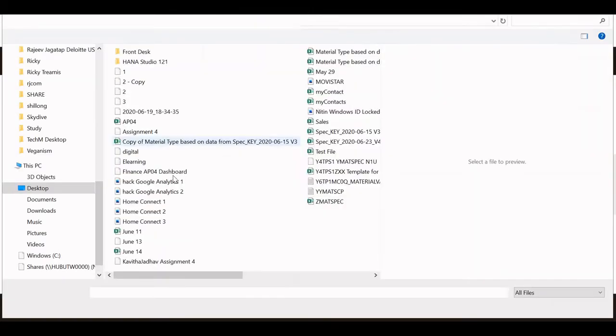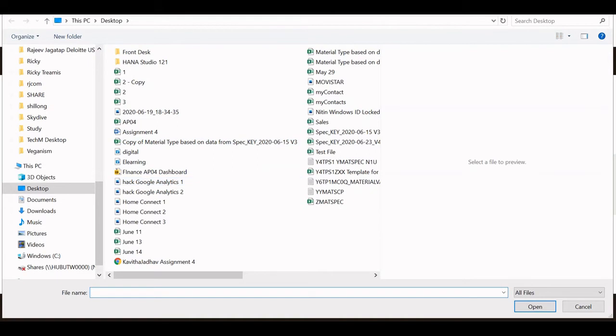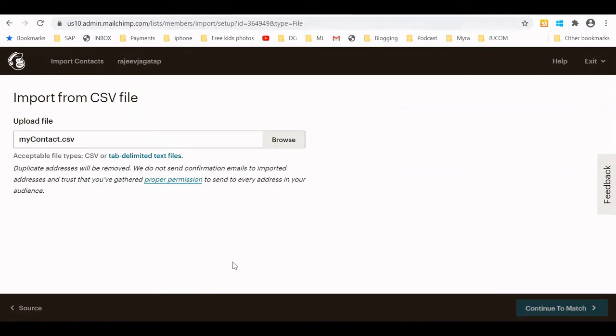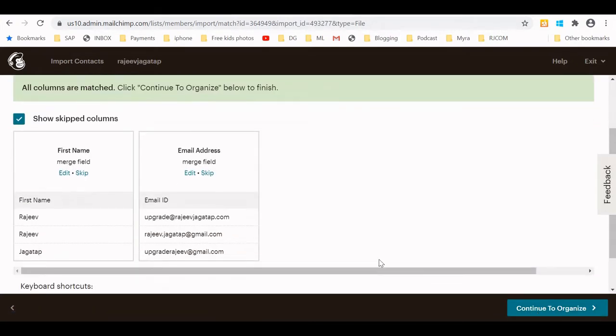Select the destination of the file. We know that it is on my desktop, my contacts. Now we are going to tell Mailchimp what columns I have, so it says continue to match. Select that. It has now seen that there is a column called first name and a column called email. Right now we only have two columns, so there is nothing to skip and nothing to edit.